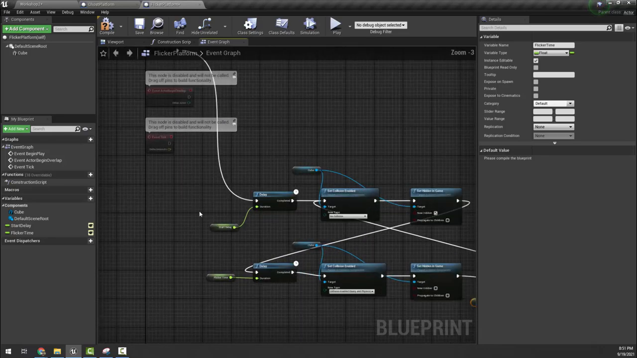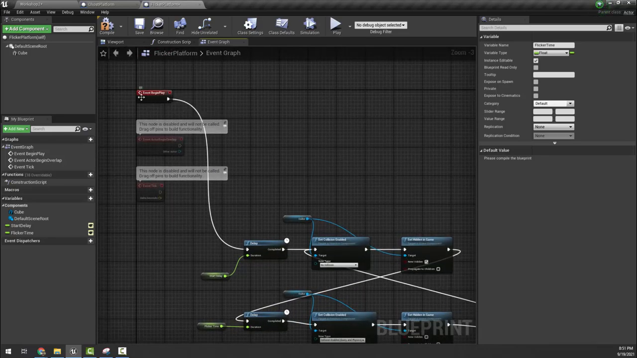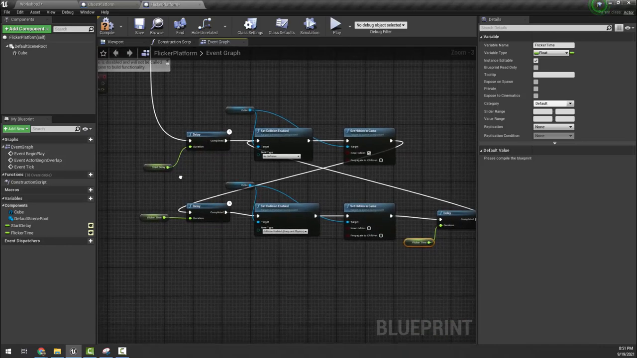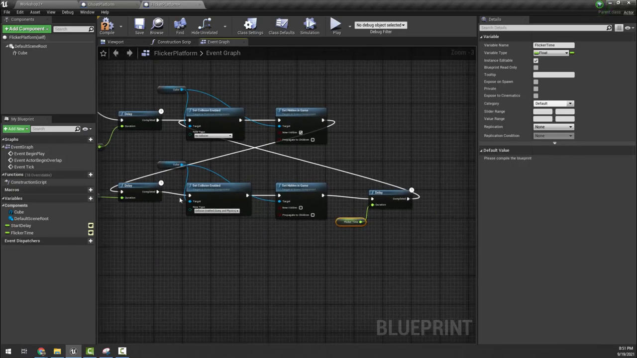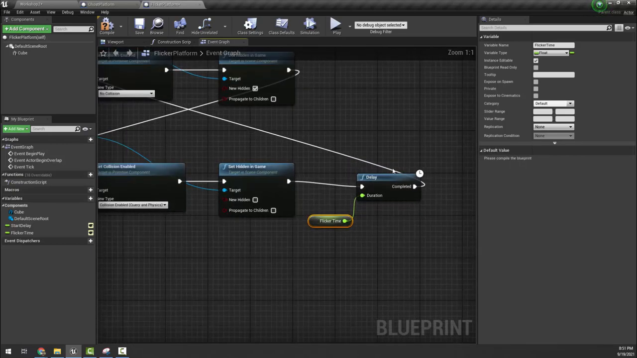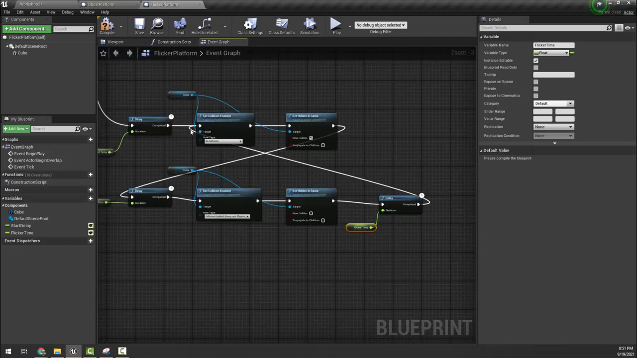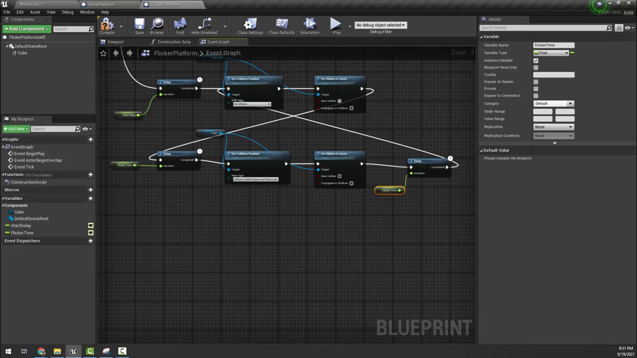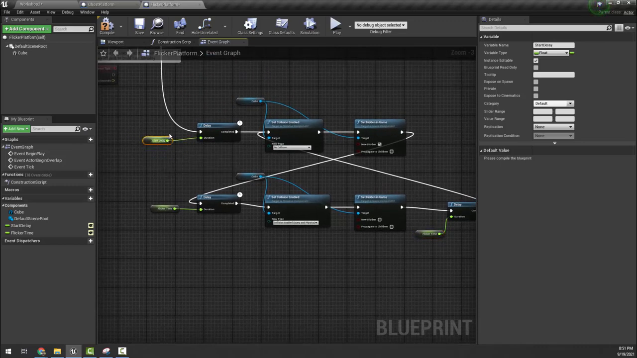So here's what's happening. This says as soon as the game starts, wait for a certain amount of time, then turn it off, then wait for the flicker amount of time, then turn it on, then wait for the flicker time again, then go back and turn it off. So this platform is going to turn off and on a regular time. We could make this a third variable if you wanted to control it even more. Now, I have the start delay variable so that they don't all disappear and reappear at the same time.